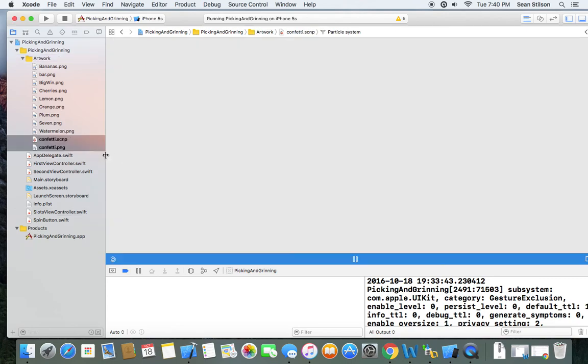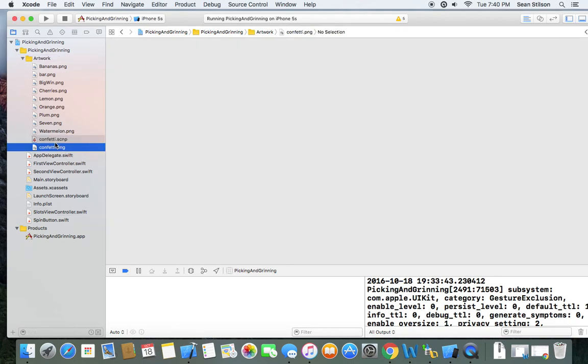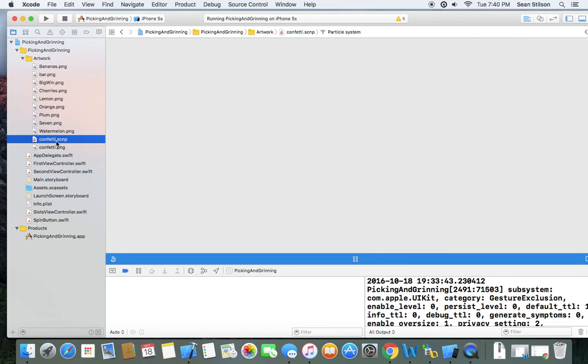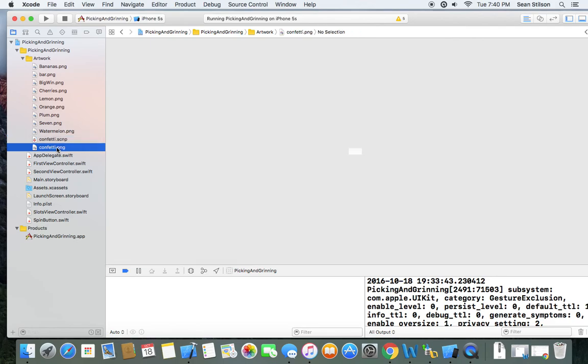It did a SCNP and a PNG. So that's a scene particle system, and then the one that I'm actually interested in doesn't look like much. It's just this little confetti.png. That's the guy we're actually interested in, as we need to get that. Is that a color? Yeah, we are going to make that a color. We're going to do that programmatically. Randomly colored. Yep, we're going to randomly color it.